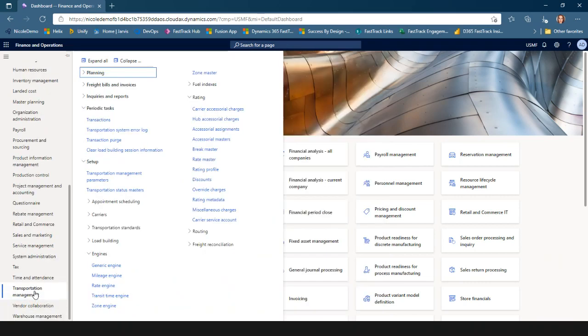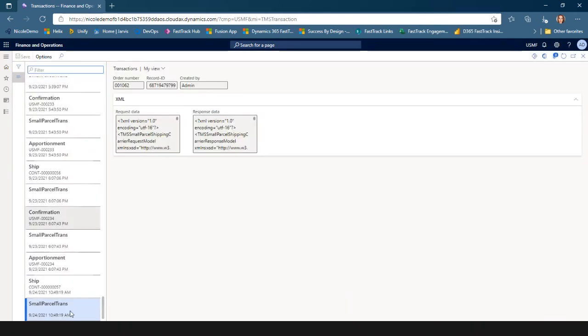If we go to transportation management, under our periodic tasks, we've got this transactions form. It's actually there for all of your TMS native rating as well. So if you're doing LTL or TL rating, those pass through this transactions record as well. So this is just a good form to be aware of.